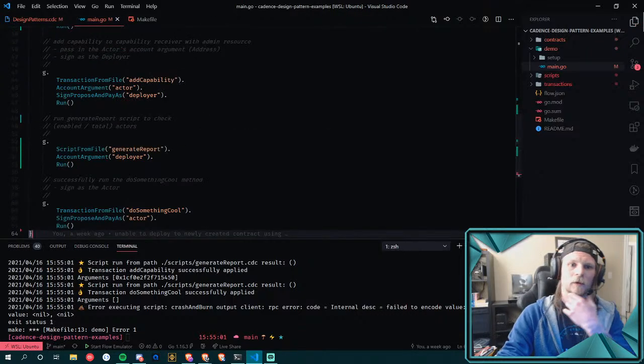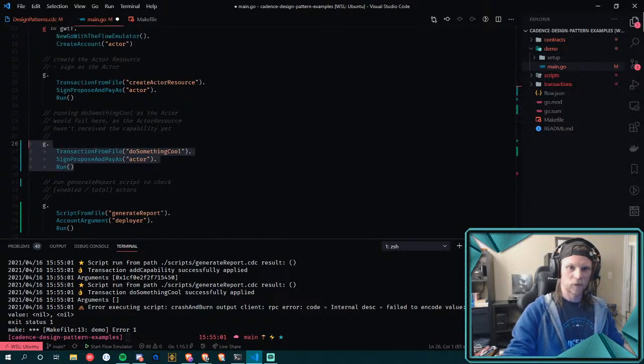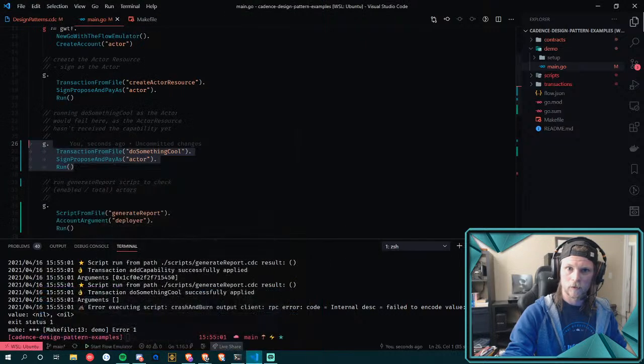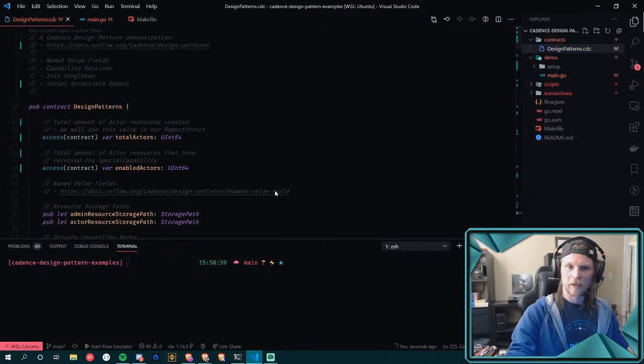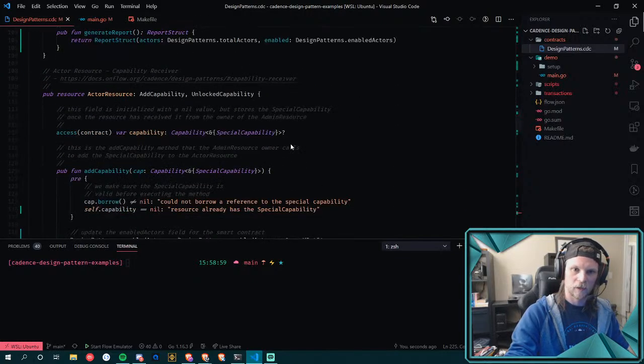Cool. So the only thing that we really need to run through quickly here, I think, is what happens if we try to call this DoSomethingCool method before we pass that capability into it. So I'm just going to restart the emulator and get us a fresh flow instance. It kills any contract deployment stuff that we've already done and allows us to start from scratch. So if I run this code again, now we have this DoSomethingCool method being fired early. And because we're panicking in the contract, it's just going to revert that transaction and kind of kill our demo script, which is fine. That's really all we want to see anyway.